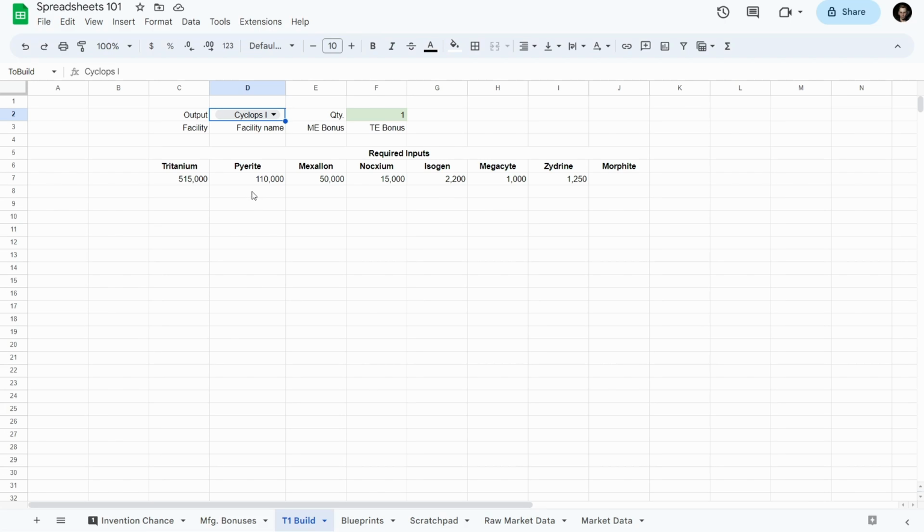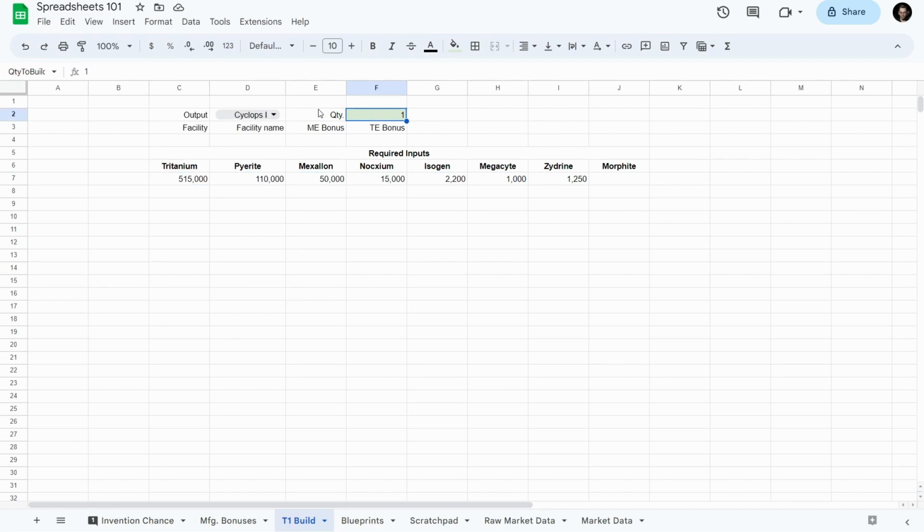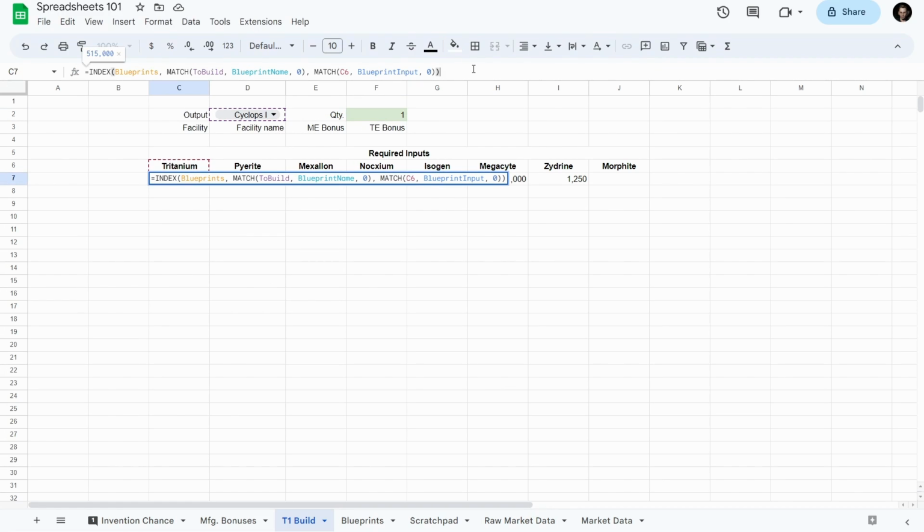So now the problem is that we're only doing this for one run of the blueprint. So we're going to want to take this index and multiply it by, what do we call this cell? We called it quantity to build. So times QTY to build.